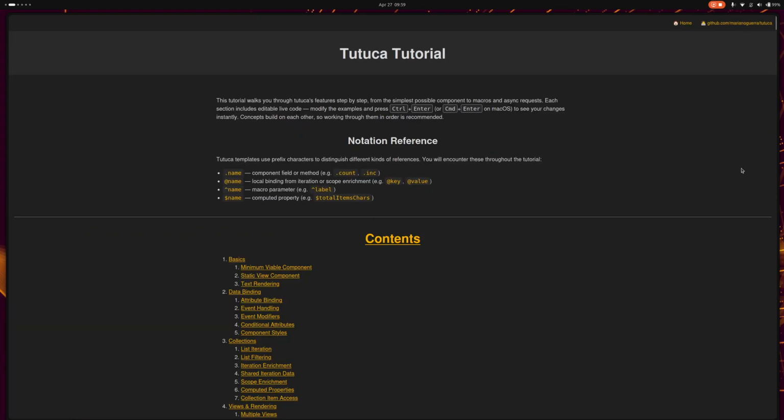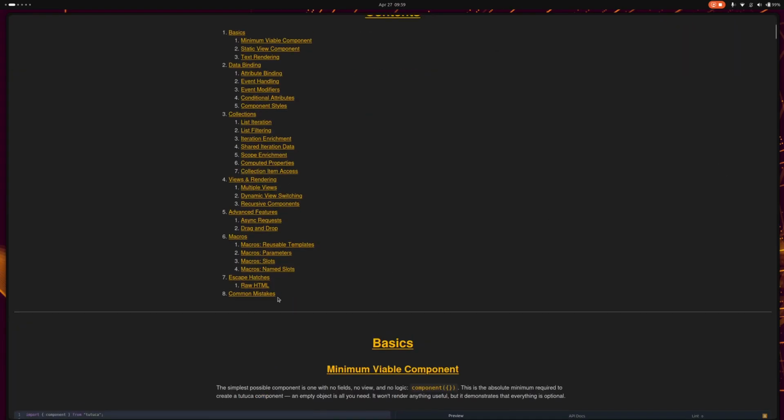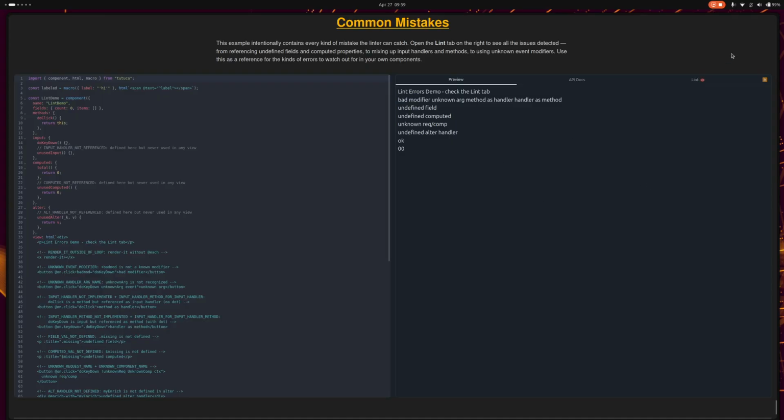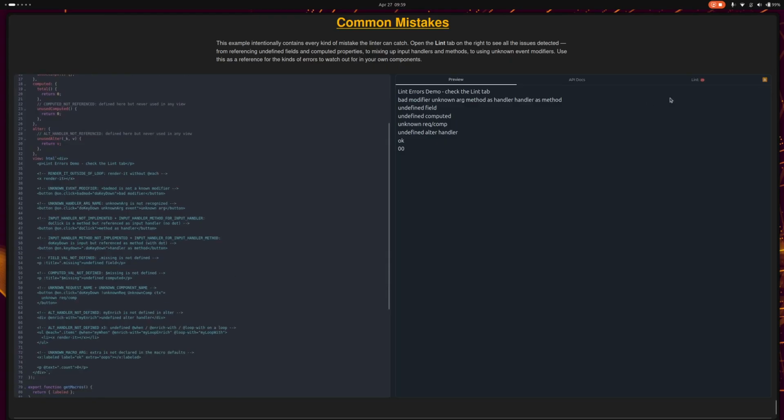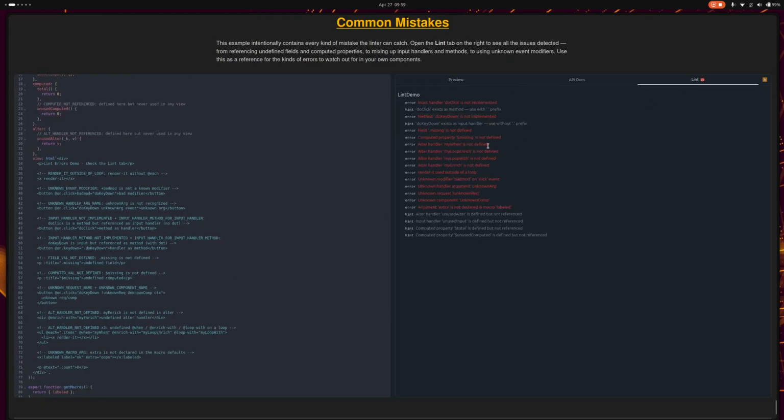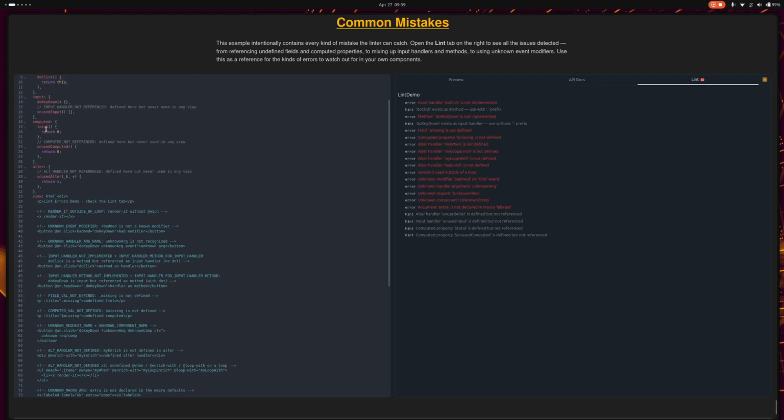I added many new checks. So here, for example, in the tutorial in common mistakes, I added examples and new lints. You can see now I have 20 messages here. The new ones are checks for unused computed properties, alters, and inputs. So if you have one defined here that is not used in any of the views in the component, it will hint you that it's defined but not referenced.